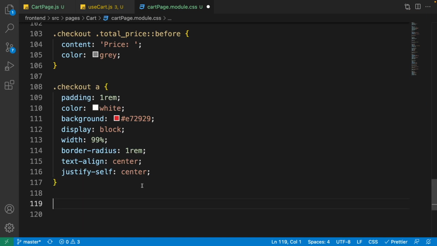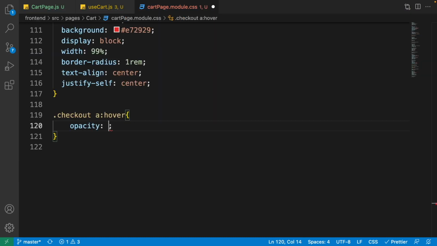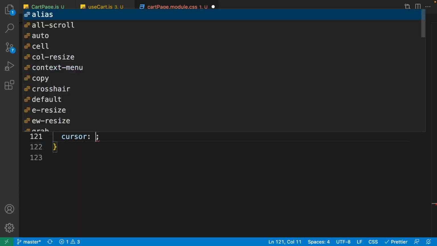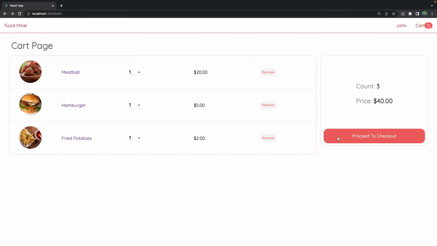Now for its hover effect, I want to set its opacity to 0.8. I want to set its cursor to pointer to make it look interactive. Let's go to the browser. As you can see, we have this proceed to checkout button like this. Okay, the look of the cart page is completely ready, but it has no behavior.